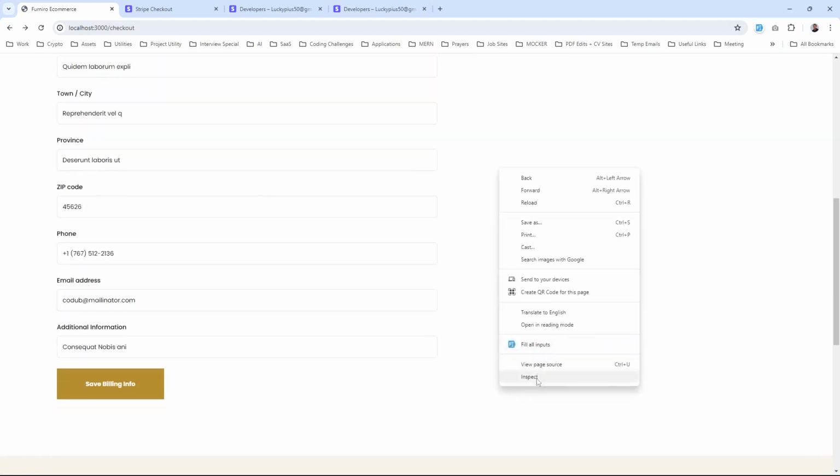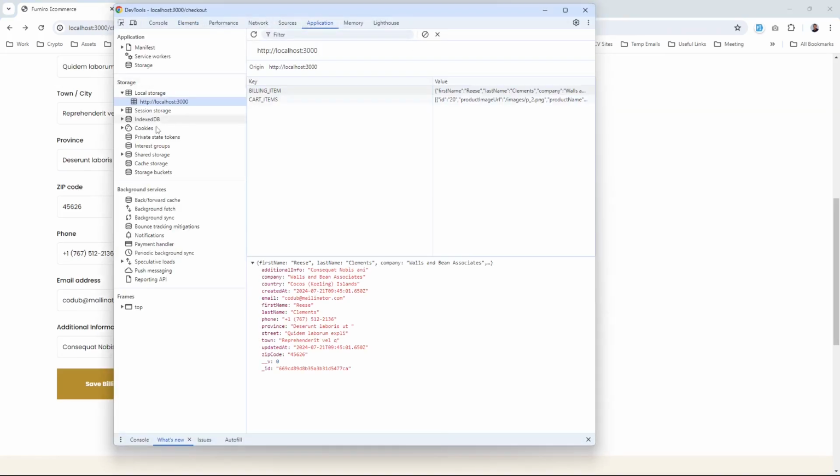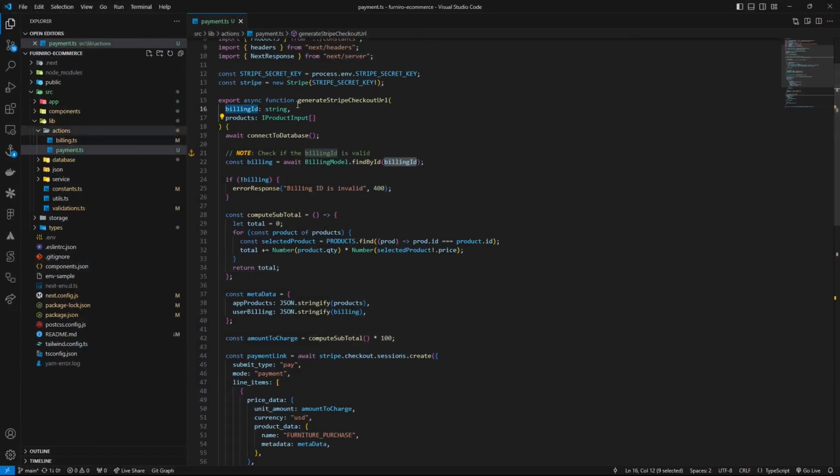So whenever we actually save our billing, we have a billing ID, right? This is actually very positive because we're persisting this in the local storage. So I'm going to click on that. Then we have our billing ID. So this here is our billing ID. Now that we have this, it's very cool, and we can use this subsequently to generate a checkout link.